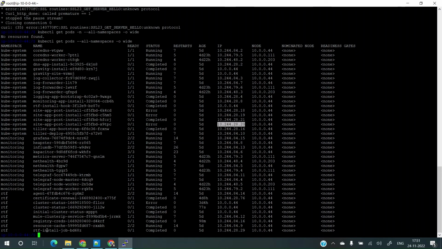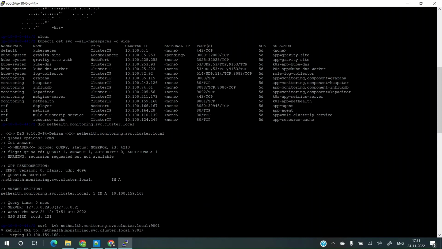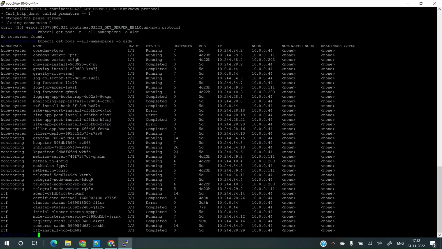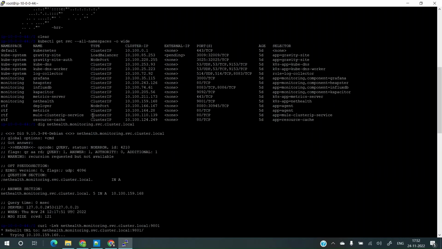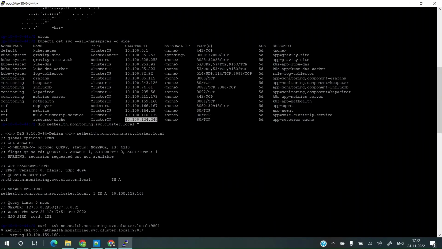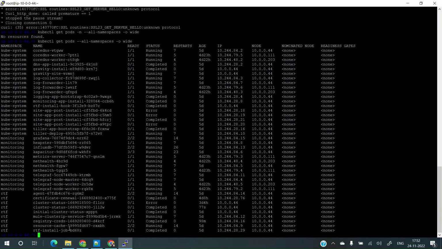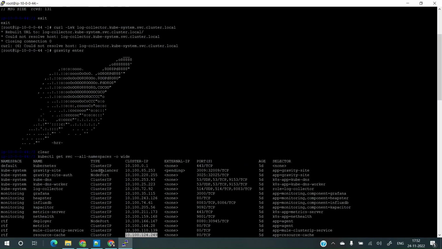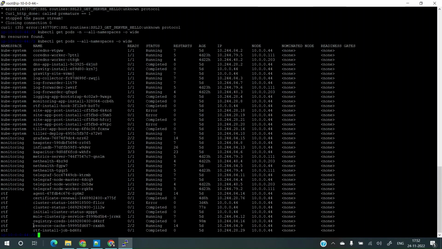Let's select one which is present in the service list. So the one that we have is resource cache. So let's see the resource cache. So it's having this 10.244.84.9, whereas the service, right, 10.100.124.249. So both the IPs are different. It's because this is a service that has been created on top of this pod. It's fronting that pod, because tomorrow, if this pod crashes, it will get a new IP.